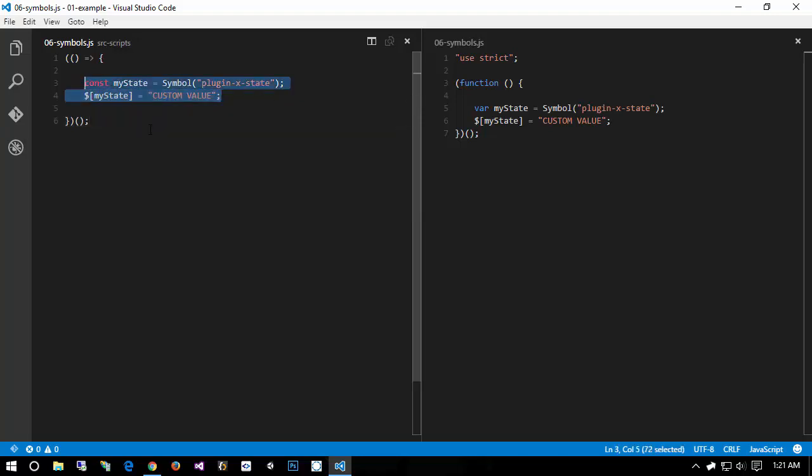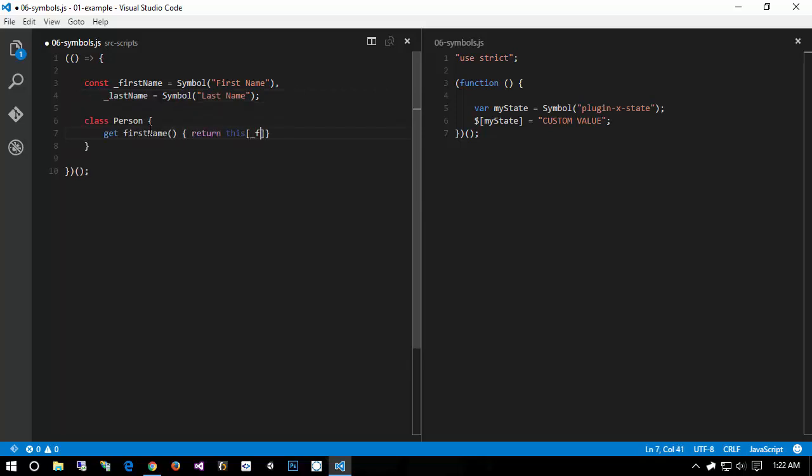I'll wrap up with a simple example of how to create a private field using the class syntax. So for example, I can say something like const firstName equals Symbol('first name'). Really, the text you put in here is completely inconsequential. It's just used for debugging purposes. Then I can say lastName equals Symbol('last name'). And then I can create a class Person, and get firstName returns this[firstName], and then get lastName returns this[lastName].